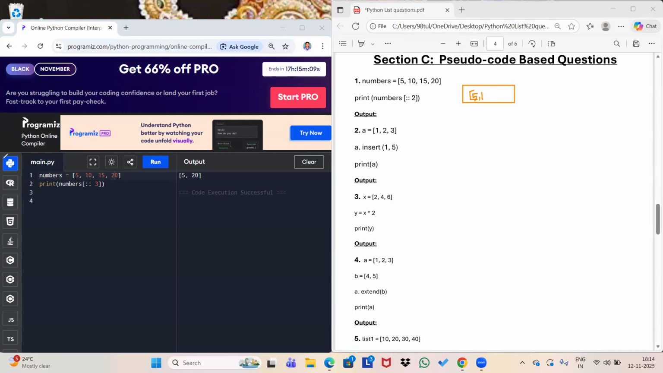Let me erase this. In this video, you will get the answer and do it by yourself. Then you will understand more. Okay, so the answer will be 5 and 15. Let me print it again so that you can see the answer again. So the answer will be 5 and 15. This will be the answer.